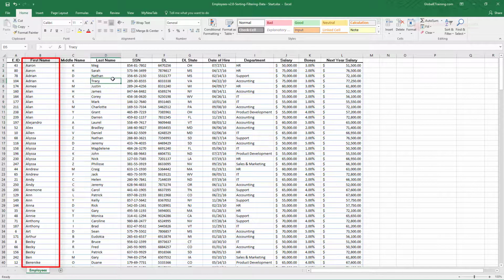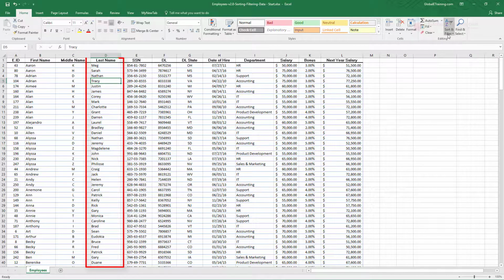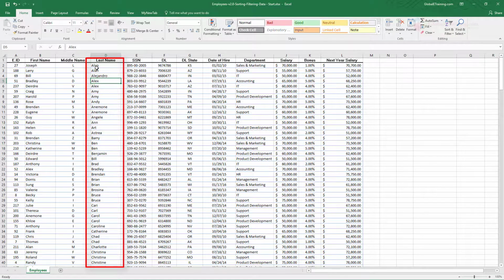It's very simple. Let me repeat it for the last name. All I do is select a cell within the last name column, go to Sort and Filter and do A to Z. Now you see Alan is at the top and it's sorted alphabetically.